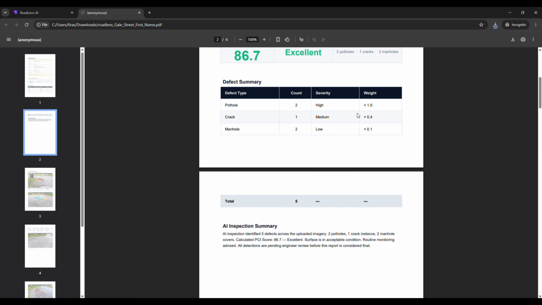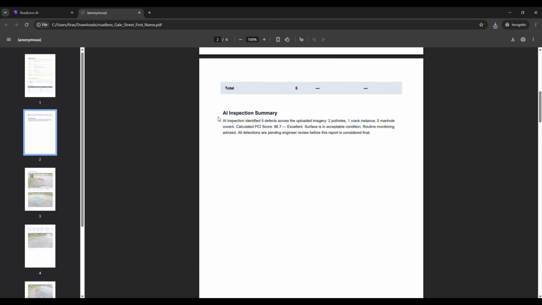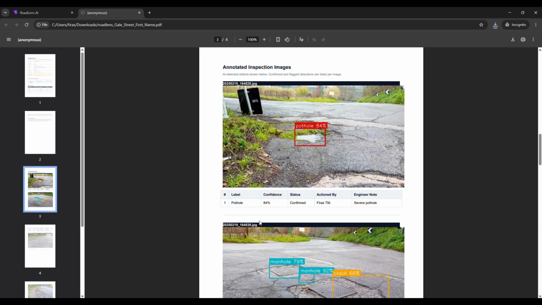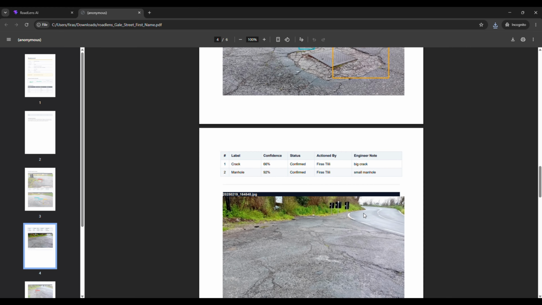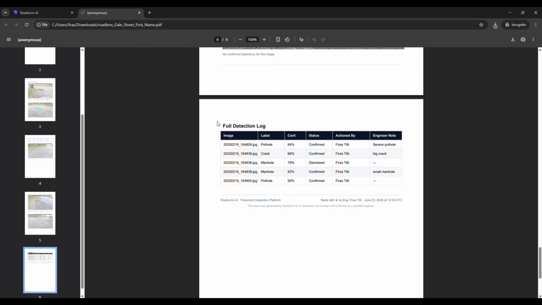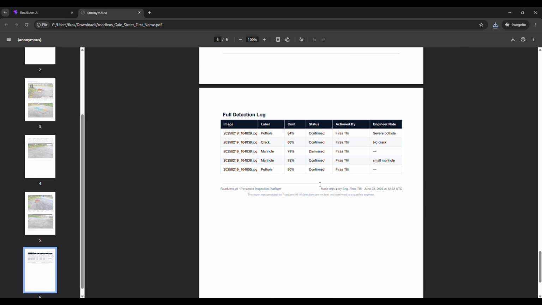We have the defect summary. This is the inspection summary. And for each input image, we have the detection, the confidence, the status that we have confirmed earlier, the user who confirmed the action, and the note of the detection. And this is the full detection log.